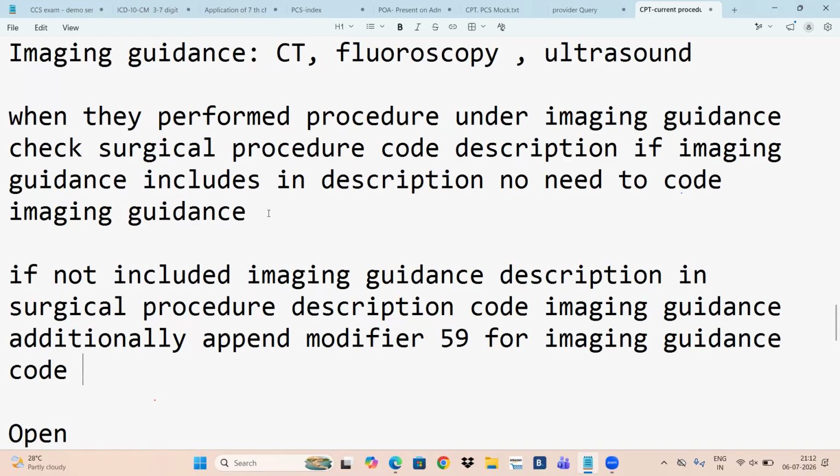Note down this concept. Whenever they perform under imaging guidance, we need to check the surgical procedure code description to see whether imaging guidance is mentioned in the surgical procedure or not. If they mention imaging guidance like ultrasound or fluoroscopy, no need to code that ultrasound or fluoroscopy separately. If it is not mentioned and they performed under imaging guidance, we need to use the imaging guidance 7 series code additionally, and we need to append modifier 59 for the imaging guidance procedure.